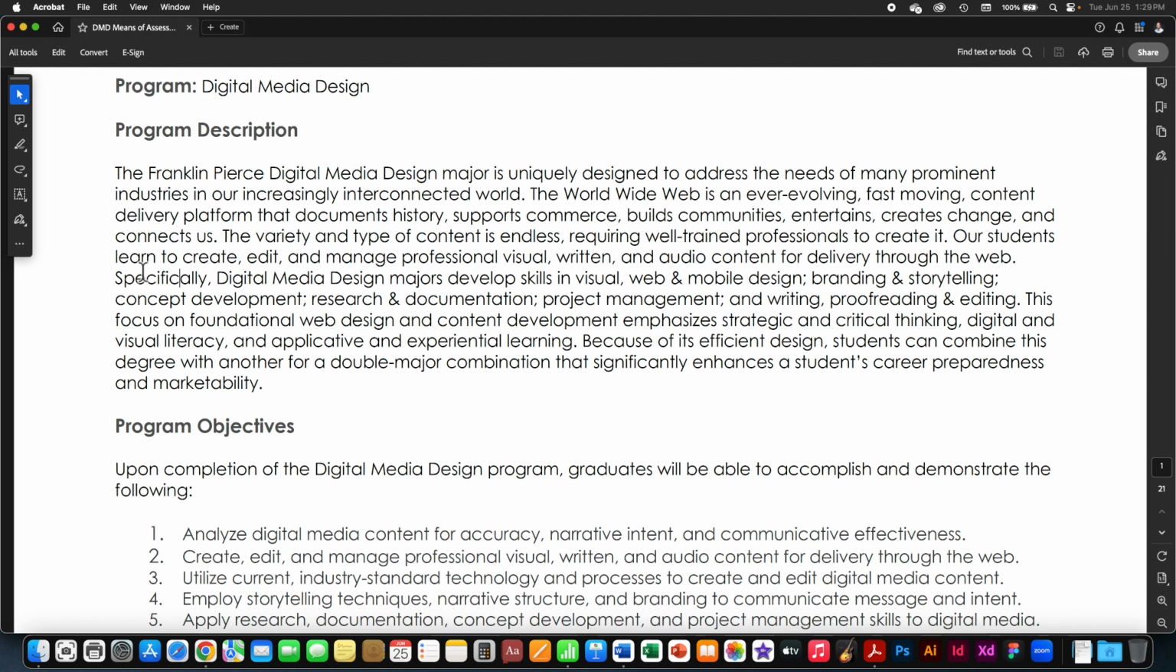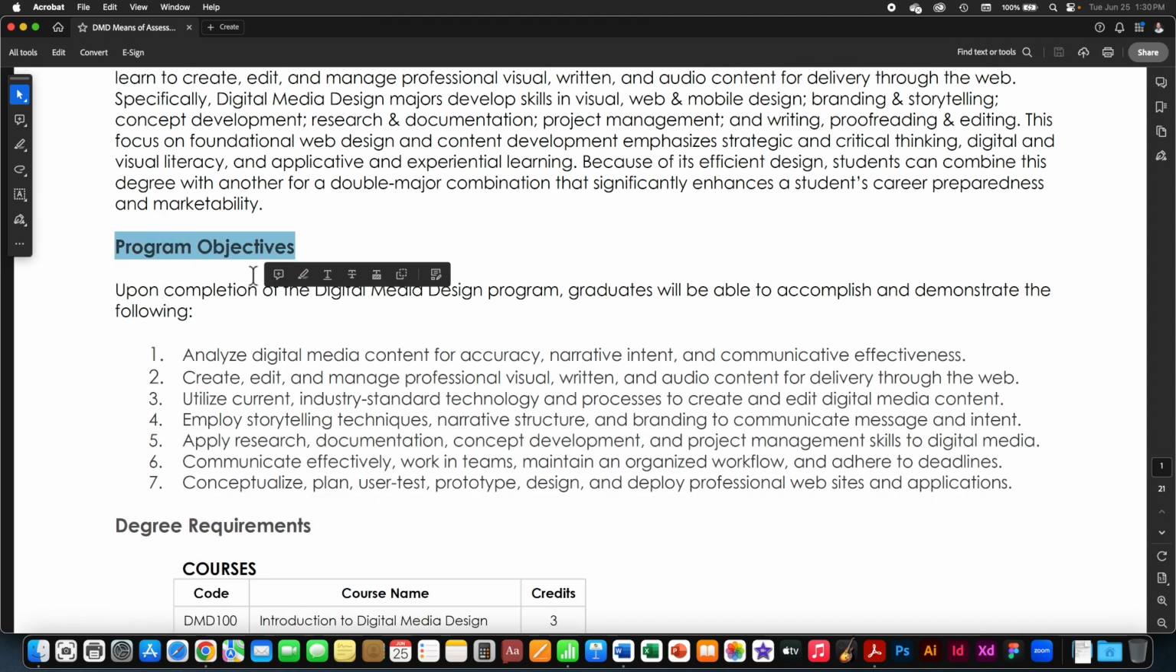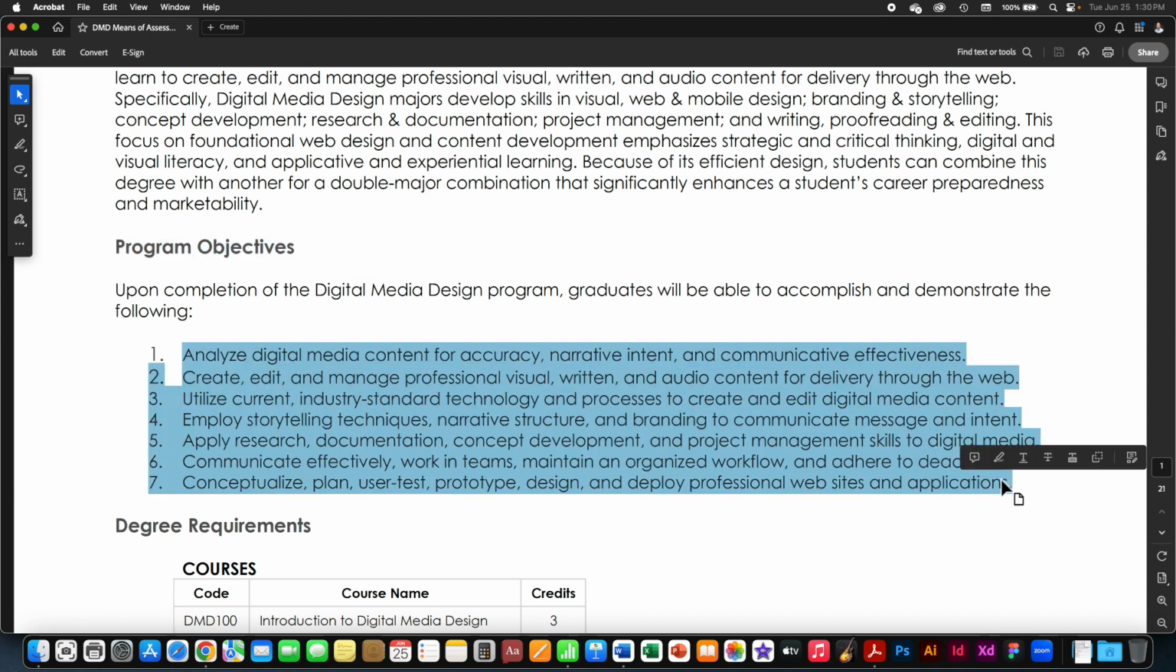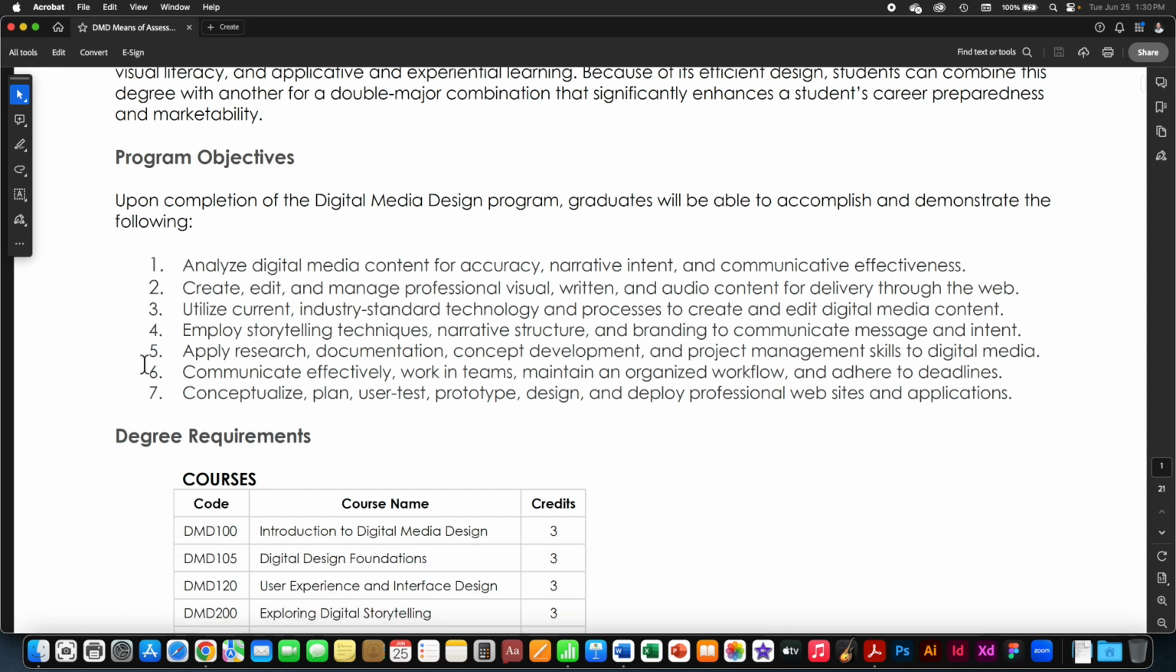because the better I understand the program that I am teaching under, the better I can understand what the objectives of each class is. And then to that end, I also have the program objectives for the program that I'm teaching under. These are the overall objectives for the digital media design program. Each program of study has their own objectives.